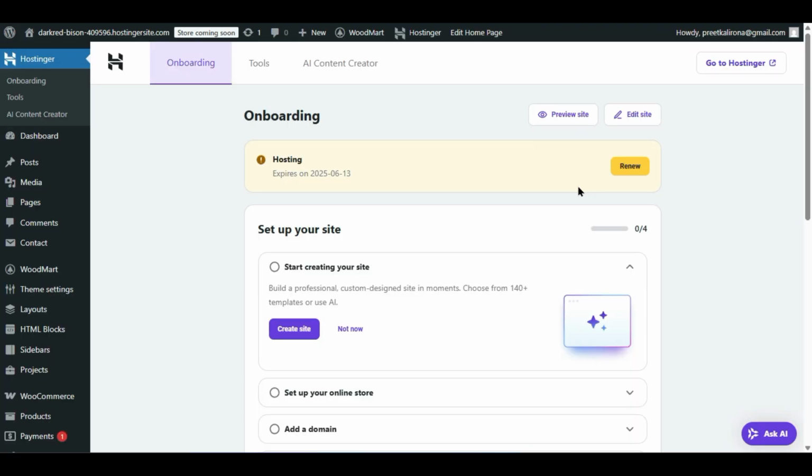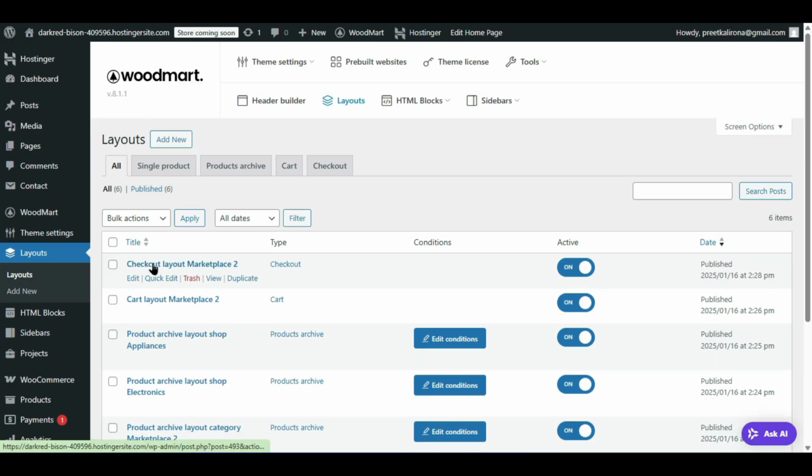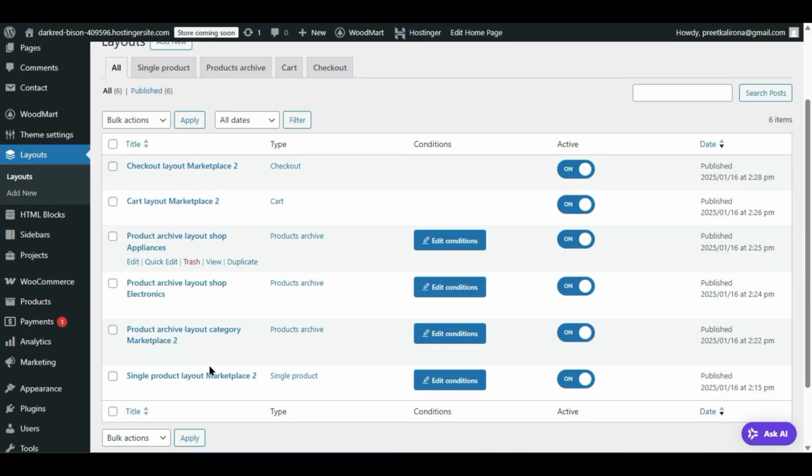Okay, so now let's move to customization of a product page, cart, or checkout. For that, we will go to layout option, click on layouts. In the layout option, we will check what type of layout in the backend we have, and we will be able to customize those. We have a checkout layout, marketplace 2, cart layout, marketplace 2, and then some others. So let's start from checkout layout, and we will click here, edit.